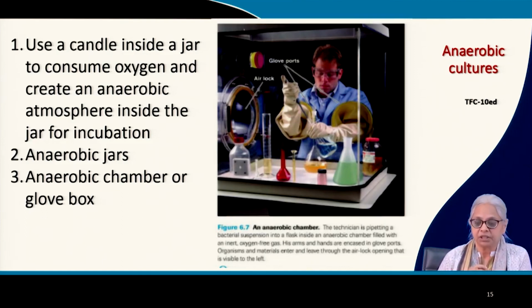The second one is an anaerobic jar. I will come to that later. What we see here is an anaerobic chamber or an anaerobic glove box. This is an inflatable device, generally made out of transparent plastic. It can be much bigger than what is seen in the photo over here. Regardless, it's mounted on a very large table. It's connected to an airlock, which is connected to gas cylinders. Different gases are used. I'll come to that one point after another. So the first thing is that you open the airlock and place whatever materials you need for culturing and incubating in the glove box.